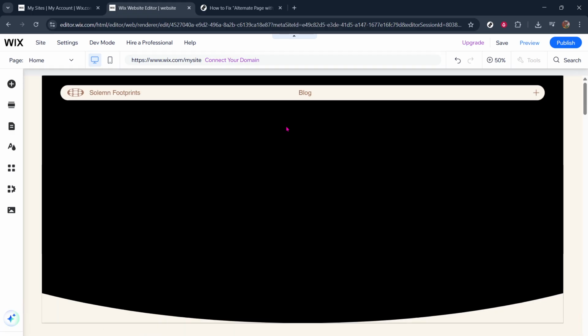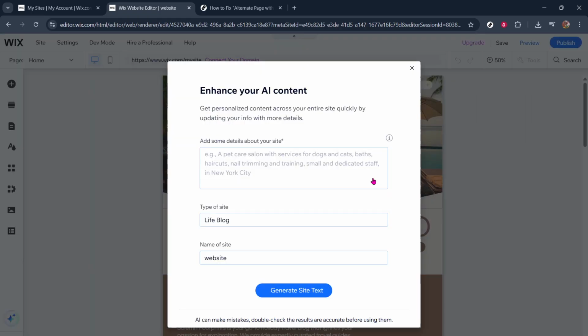And there you have it. You've successfully embarked on creating your very own Wix website. From here, you can continue to add content, tweak designs, and enjoy the exciting journey of building your online presence.